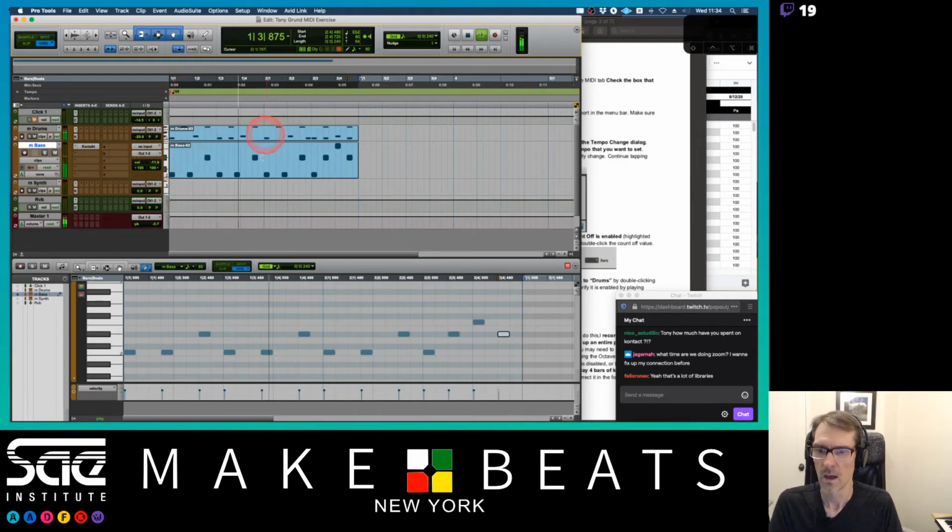Cool. And I can make these longer or shorter if I put on my Smart Tool. I can make these longer by clicking and dragging them over like this.